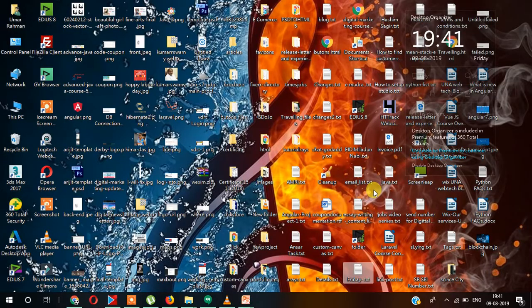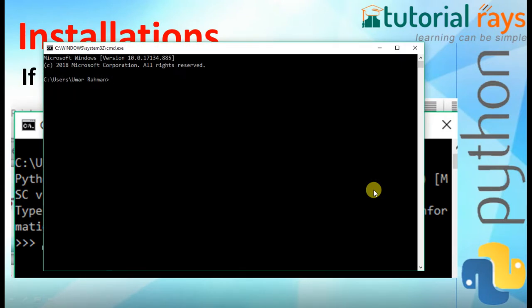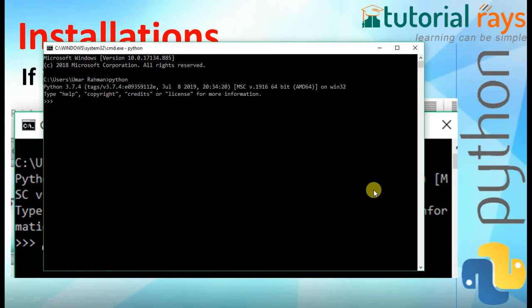So open CMD or command prompt, and then I'm typing here Python. Then you can see it is displaying that the version of Python 3.7.4 is installed into my computer. In case it doesn't display into your computer, then I'm going to show you how you can install the Python into your local machine.